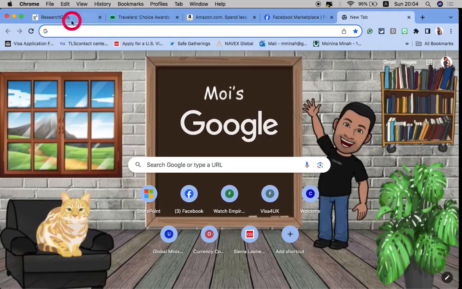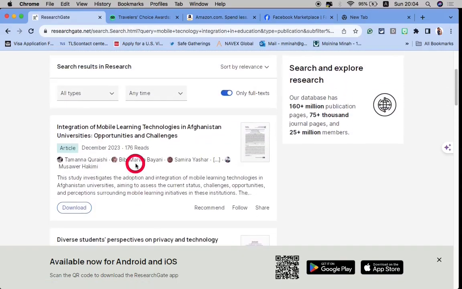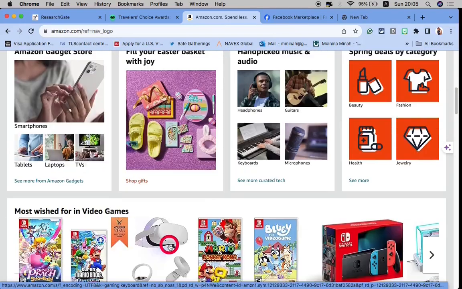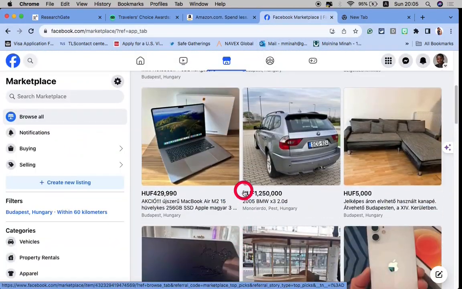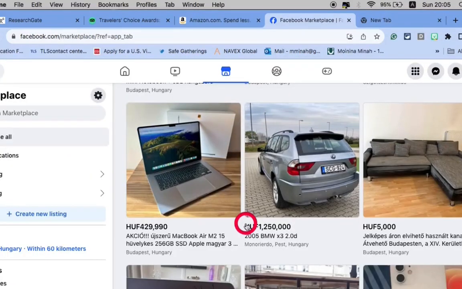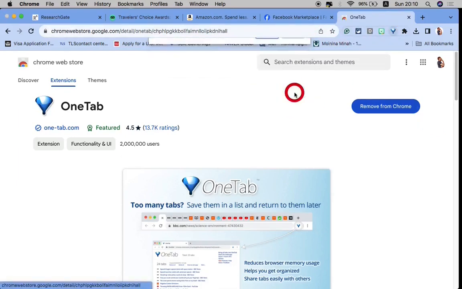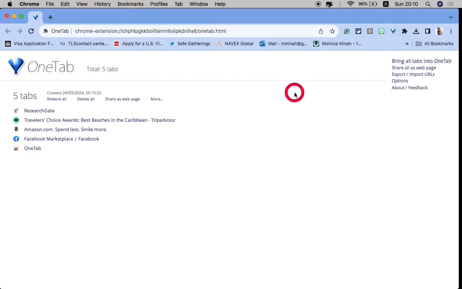Well, imagine you're researching a project or planning a trip, or maybe just indulging in some online shopping. Soon, your browser starts resembling a chaotic jungle of tabs, and your computer starts to slow down, right? Think of OneTab as a powerful extension that lets you organize, optimize, and speed up your browsing experience like never before.